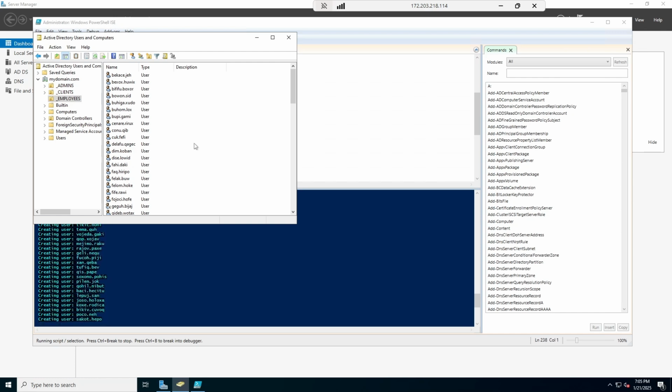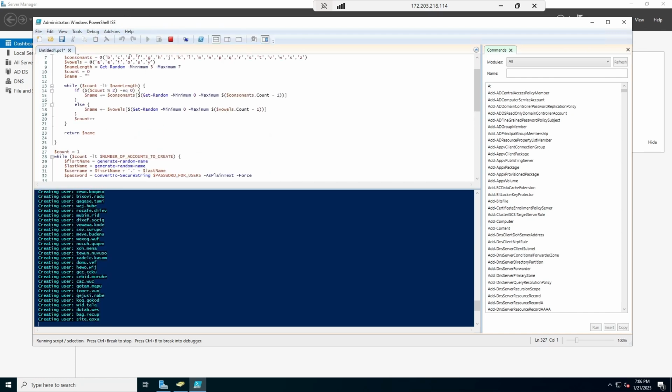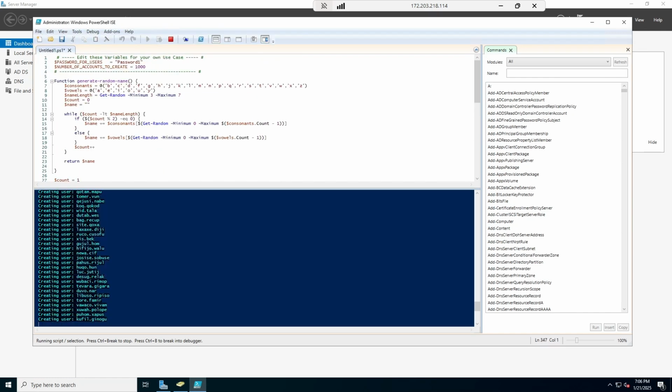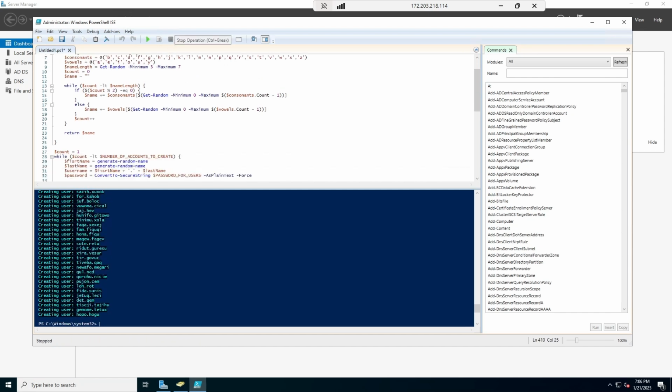From what I can see, we're creating a lot of users. And as I said earlier, this script originally makes 10,000, so it's a lot. So I think we're good enough to just stop it right now.